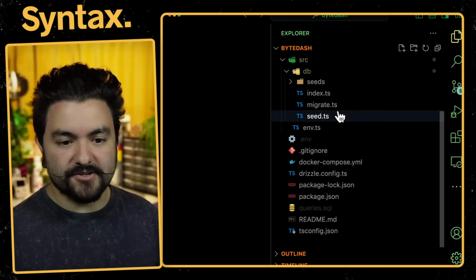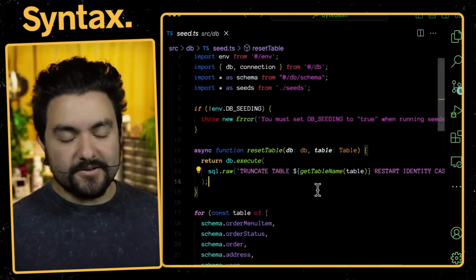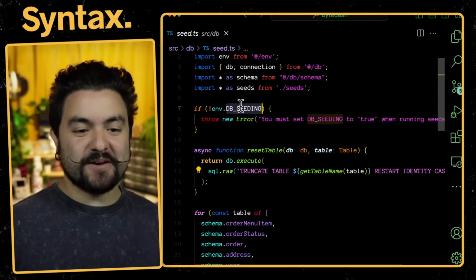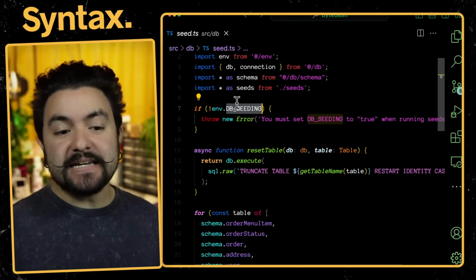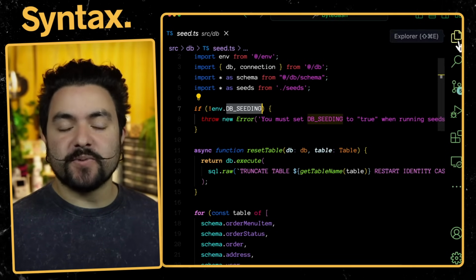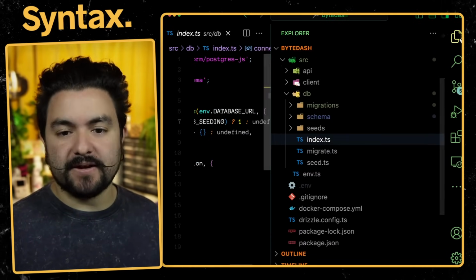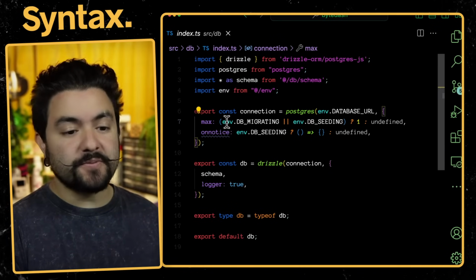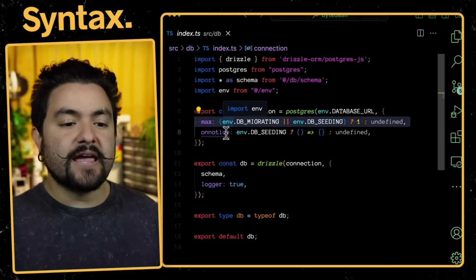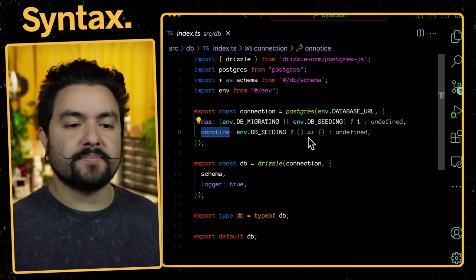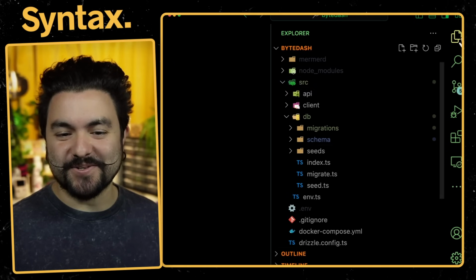So let's take a look at how I actually run these seeds. Just like migrating, I check to make sure that we're in seeding mode, and otherwise I throw an error and the seeds don't run. So seeding needs to be set to true specifically. So we have some connection options that get set whenever seeding is set to true. So if it's true, we have a single connection because we need to create these seeds in the correct order. And then also I'm hiding any notices that pop up because I'm doing some table truncation. So let me show you that.